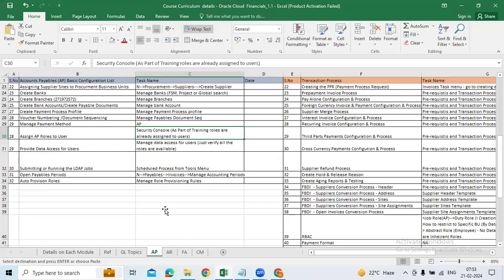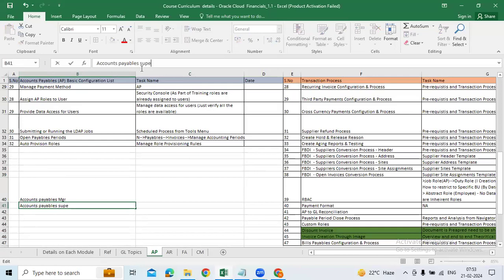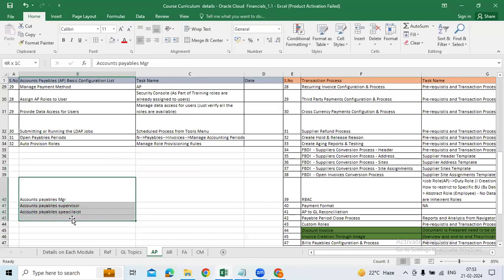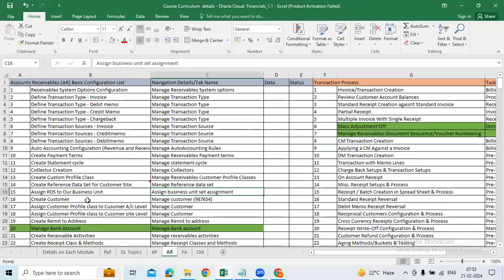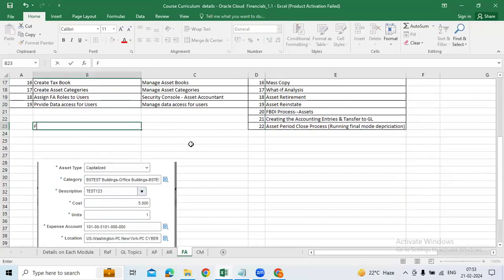When it comes to accounts payable, we need to assign roles like accounts payable manager, supervisor, and specialist. These three roles are going to be assigned. In the same way for accounts receivable, these three roles. In the same way for fixed assets, FA accountant.